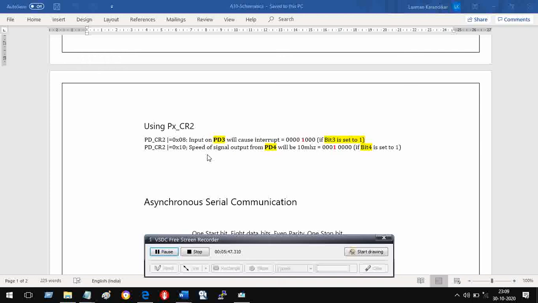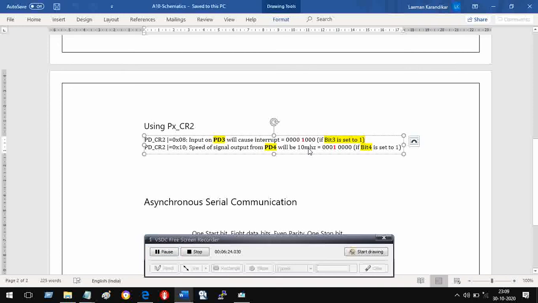There is another beautiful aspect of CR2. It relates to the output pin. If you configure a pin as an output pin, like we have done in PD4, where it controls an LED, it may control any other thing. So there is an option. If a bit of CR2 corresponding to PD4 is set, then what will happen? Then the speed with which data can change on PD4 can be as high as 10 MHz.